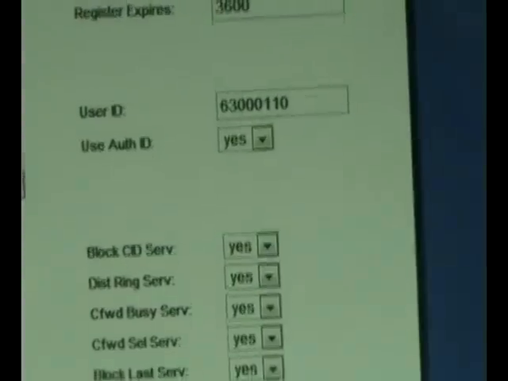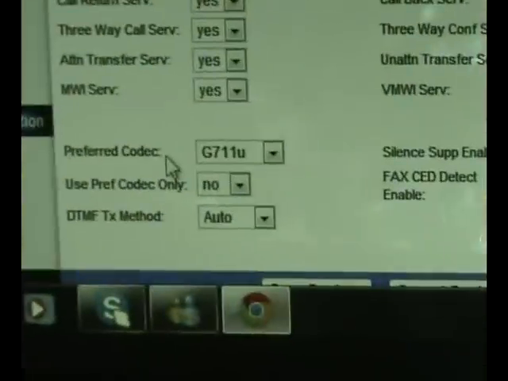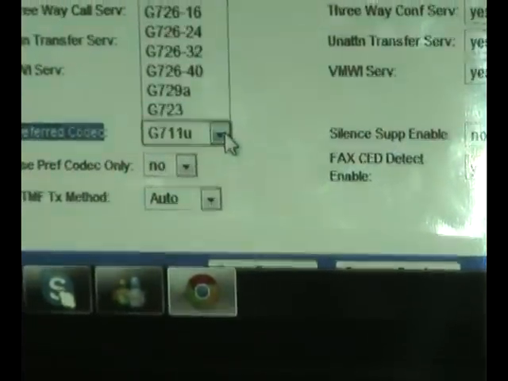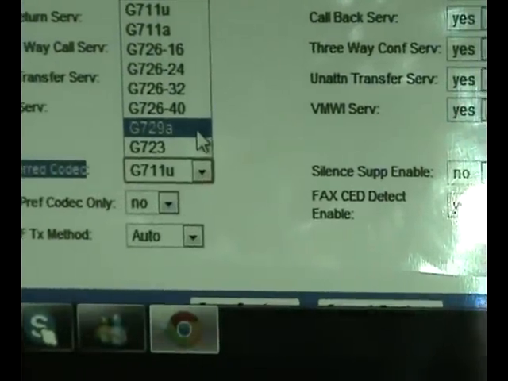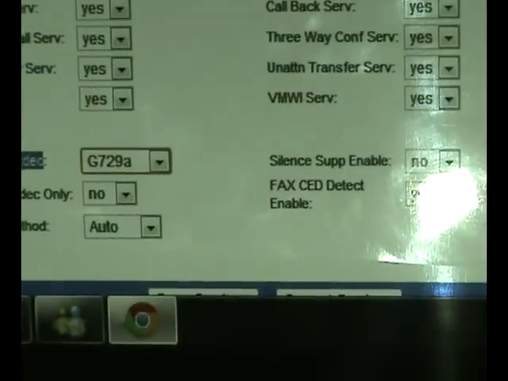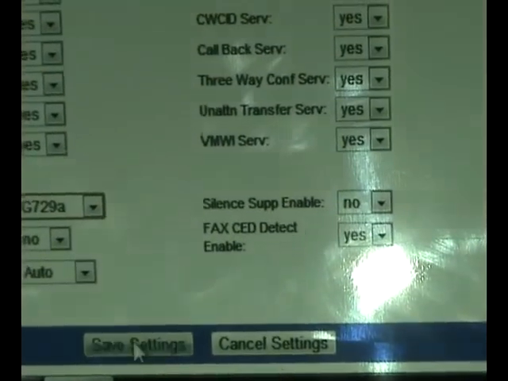To save the bandwidth of the internet, we will choose from the audio configuration the preferred codec G729A. Then we will save the settings.